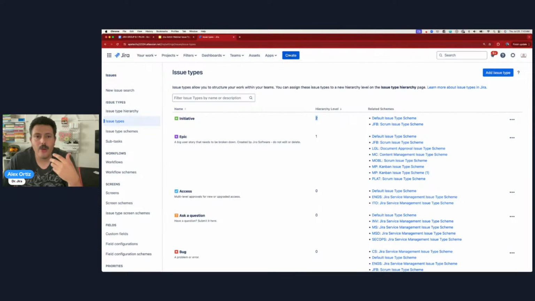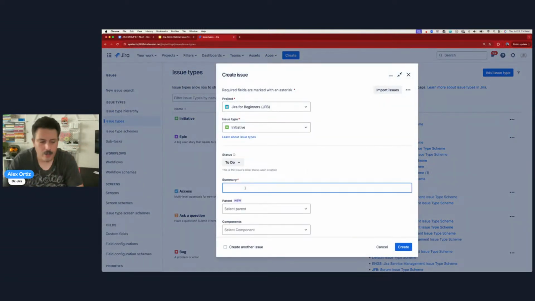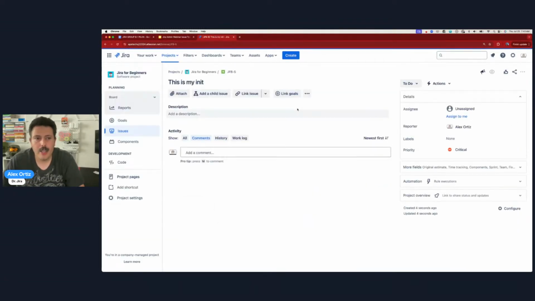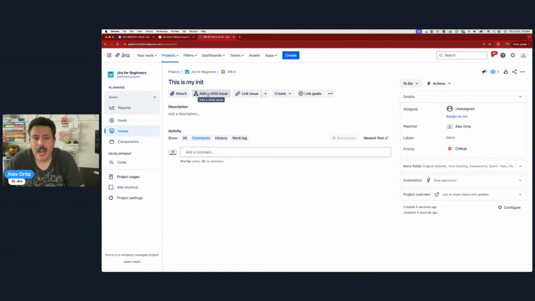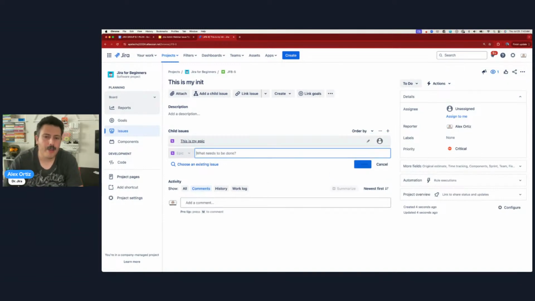So now I can go in and hit create. I can go to the initiative here. And I can go, this is my init, hit enter, and I can go view my issue. And now when I click the add an issue button here, the epic is the only child that I can have, right? So I can go, this is my epic. And so this, my friends, is a very powerful thing, because up until very recently, I would say within the last 6 to 9 months, this was impossible.